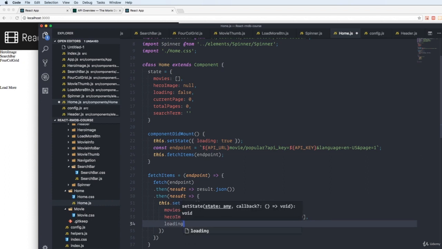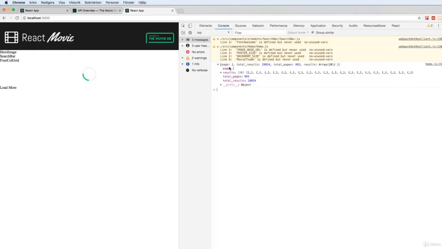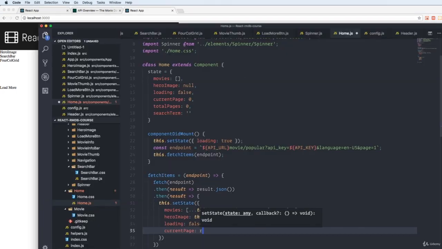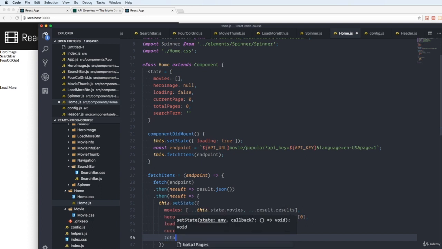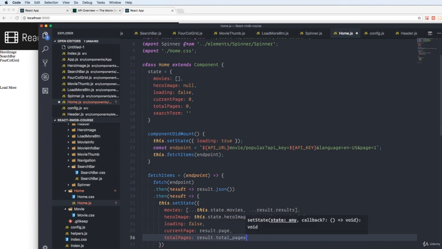We set the loading to false as we're not fetching any more data. Our current page, this one we're grabbing from the page. Here we also have one for total pages. So we grab it from the result.page. Total pages, we get that from result.total_pages, like this. So this is pretty much what we need to do in our fetch items method.